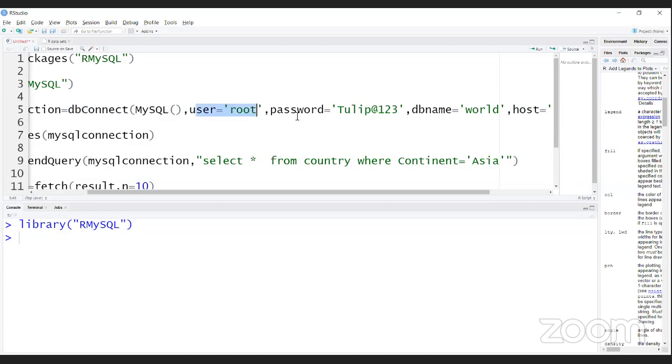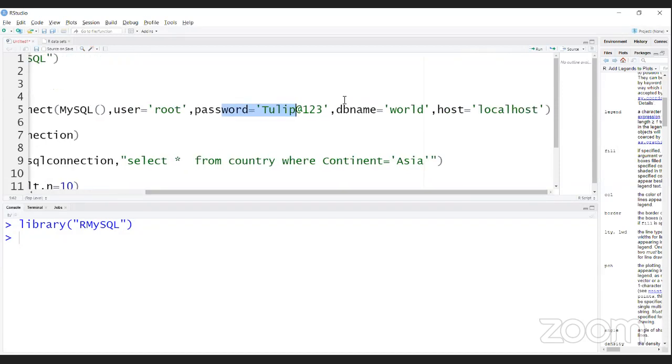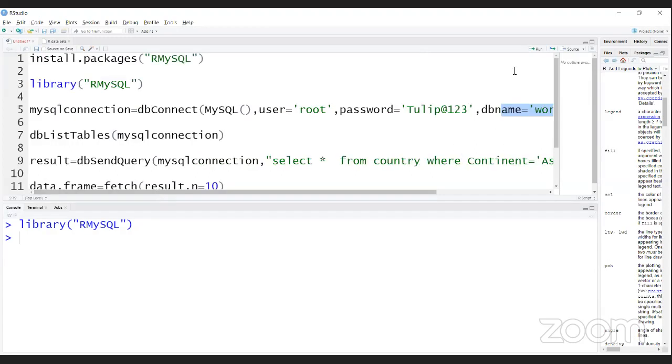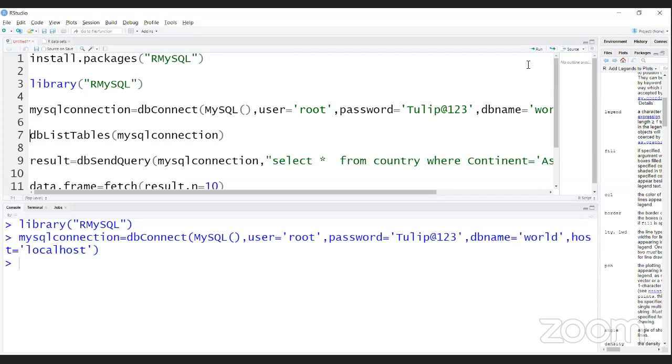You need to mention the credentials to access your database. And your MySQL server will have several databases in it. You just need to mention the database name and mention the host. It is localhost. Establish connection to your MySQL. Once this is done, I can list down all the tables available in the database I have mentioned.